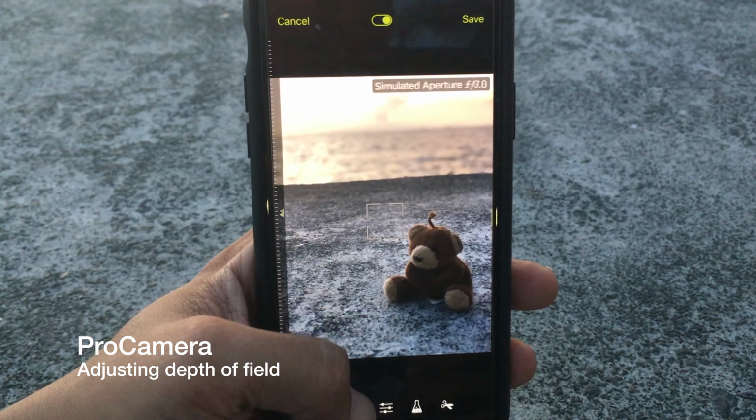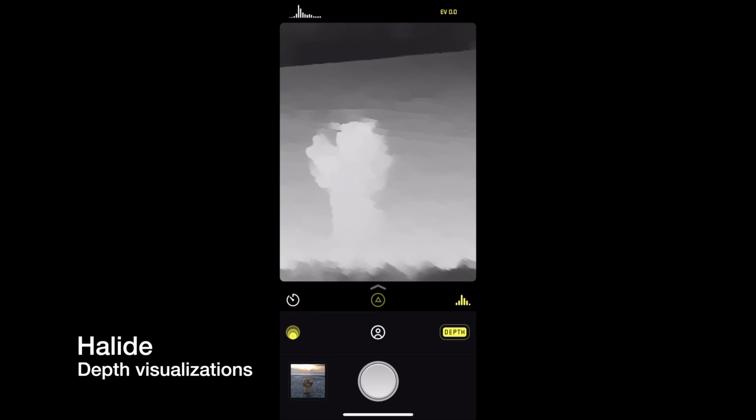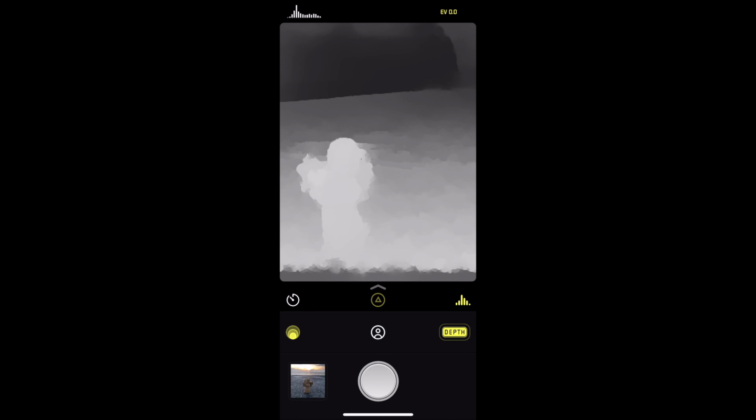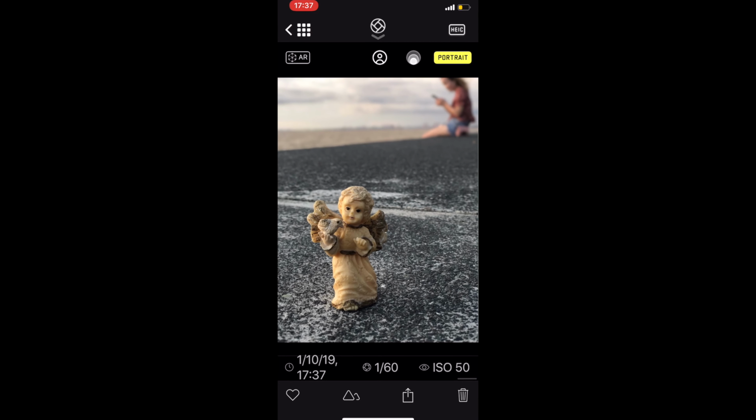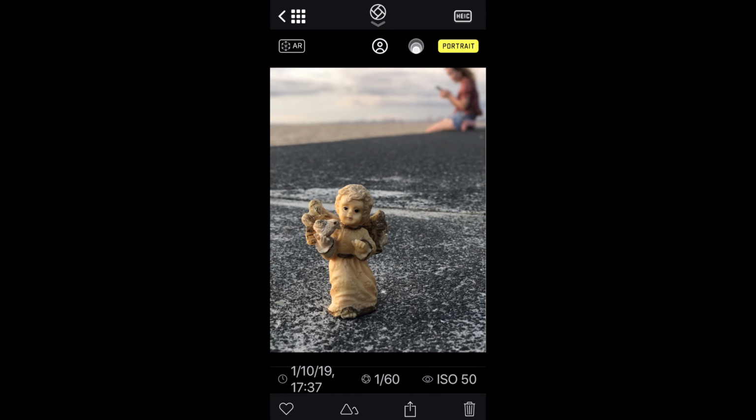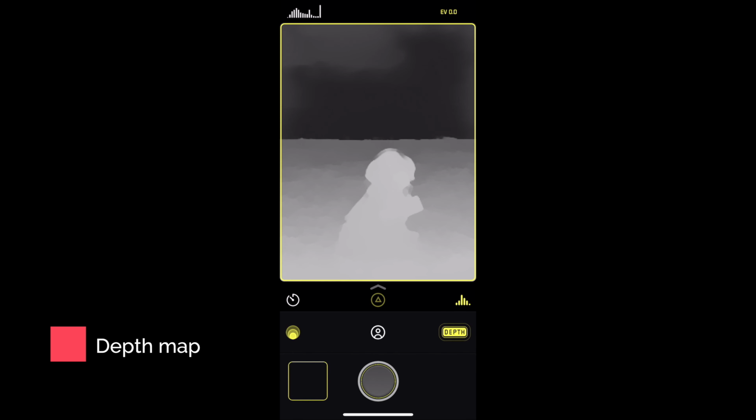Another fun app to use is Halide, which has depth visualizations. When you need to preview gritty details of portrait mode, they have depth view, which shows you the depth map. It helps you identify which parts of the scene are in and out of focus before you press the shutter, so you can adjust your distance to get the optimal blurring effect.